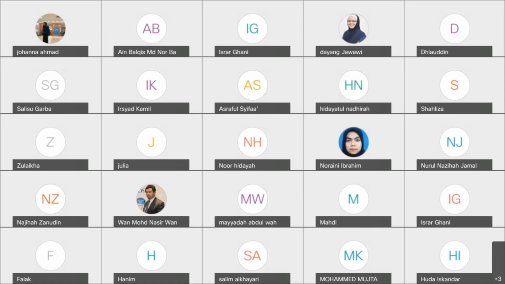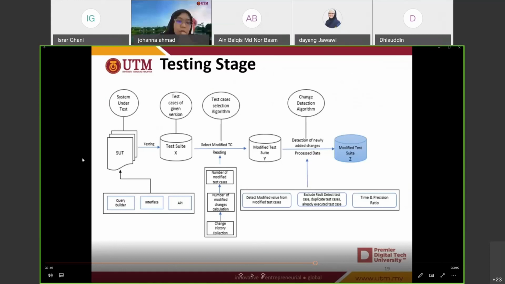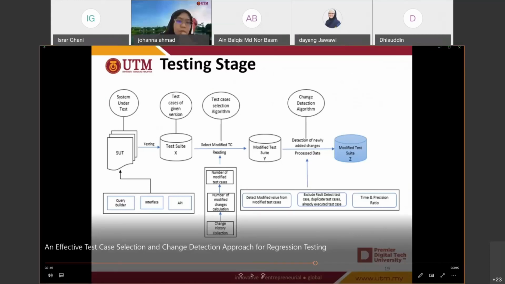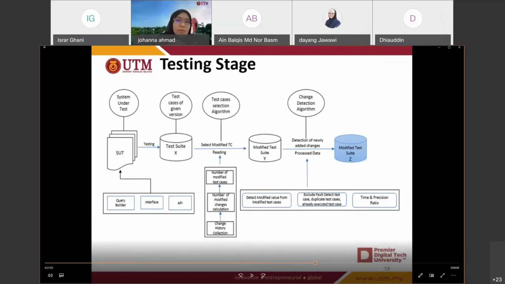Yes, doctor. Actually, right now we have three test suites: test suite X, Y, and Z. Initially, we are producing test suite X, where we have all test cases, from which we need to select the modified test cases only. From test suite Y, we are detecting what change has been made in a specific test case.